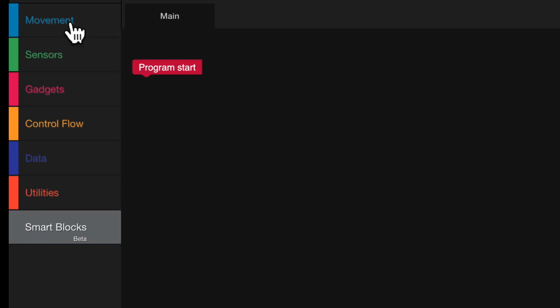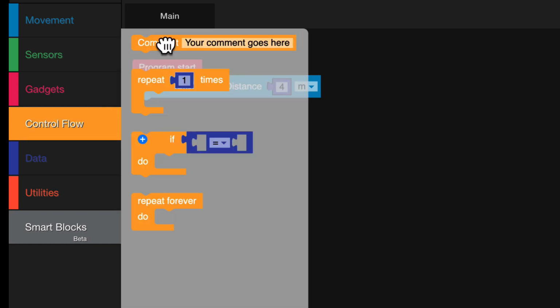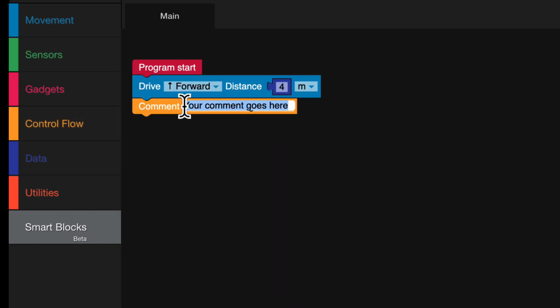So the first thing we want to do is movement, and we're going to drive forward, and it said we're going to drive forward 4 meters. So EV3 is going to drive 4 meters to get to the flowers. Then we're going to add a comment, and we're going to tell the EV3 if the flowers are yellow, we'll turn right. And now we're going to add the code that goes along with that.